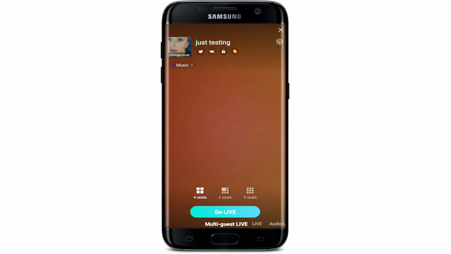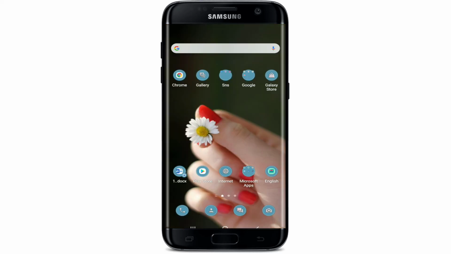If you choose the multi-guest live option, then you'll be able to start a group chat with friends face-to-face in 4 seats, 6 seats, and 9 seats. Choose your seats and then simply tap on Go Live to start your live broadcast. That is how it is done.